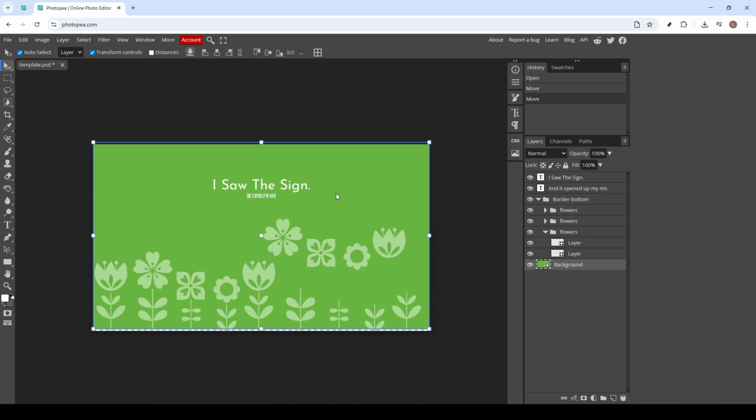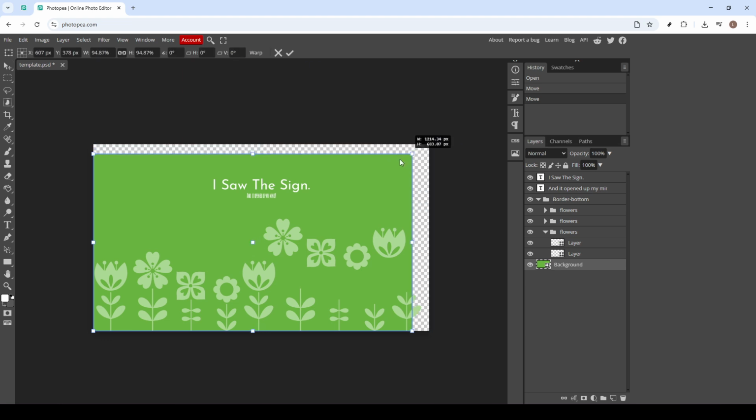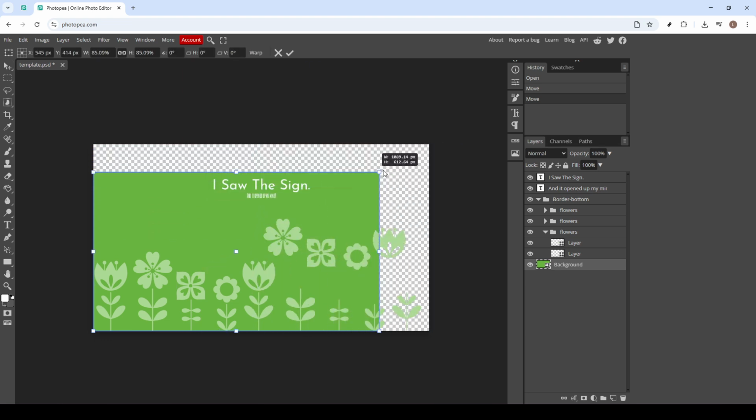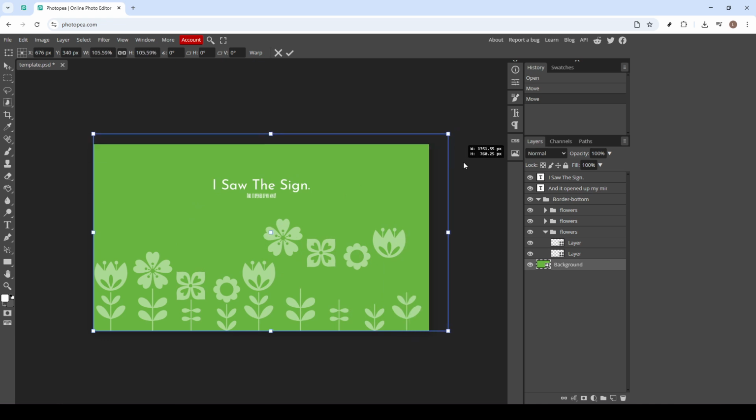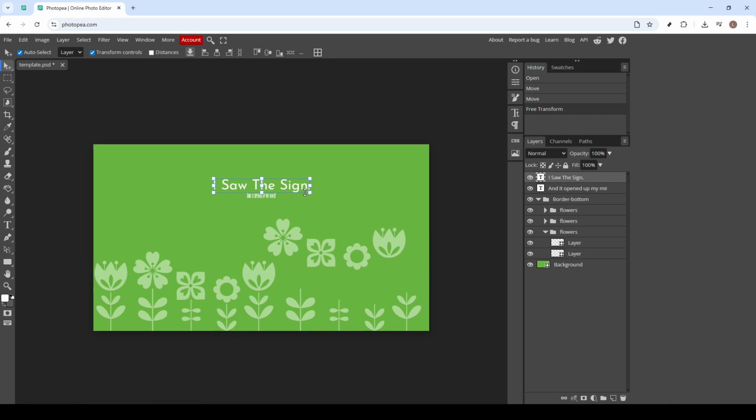With these handles now visible, click and drag the corners of the bounding box to resize your image. If you'd like to rotate it, hover just outside one of the corners until you see a curved arrow, and then drag to rotate. Rotating can add dynamic angles to your composition.